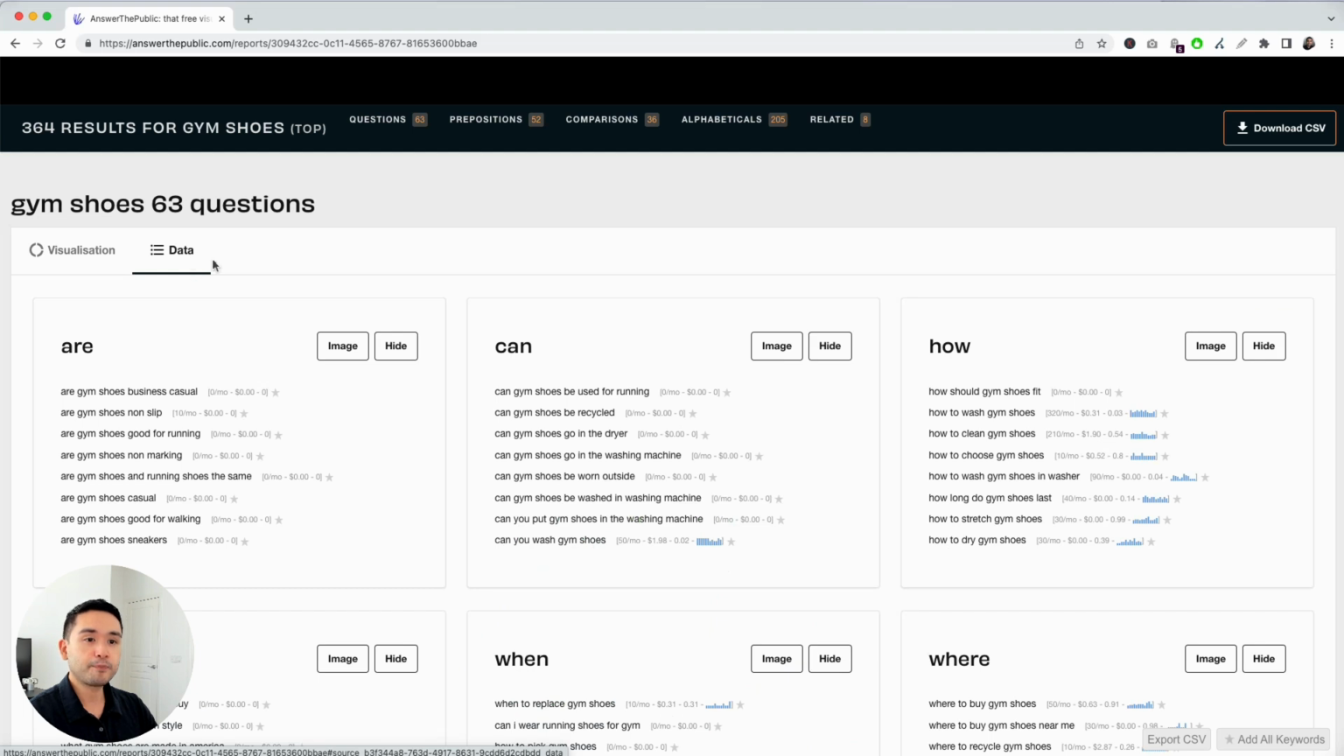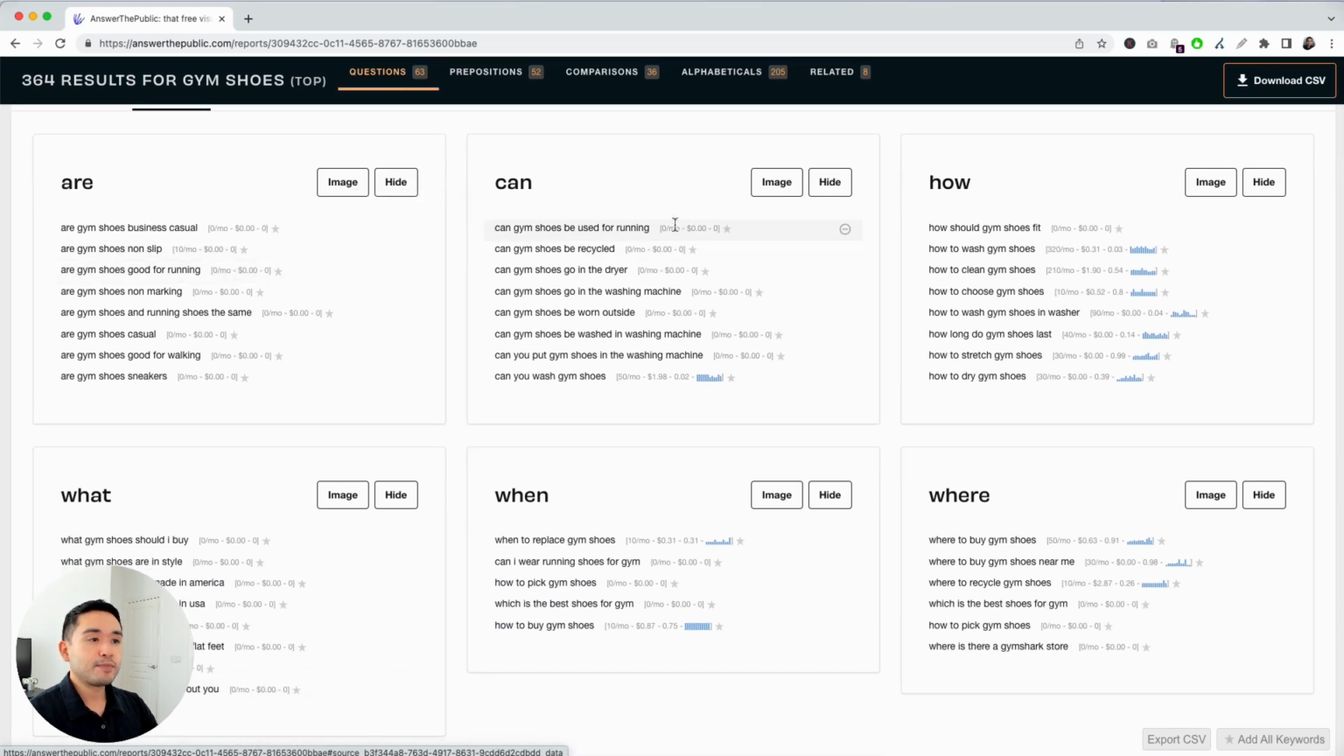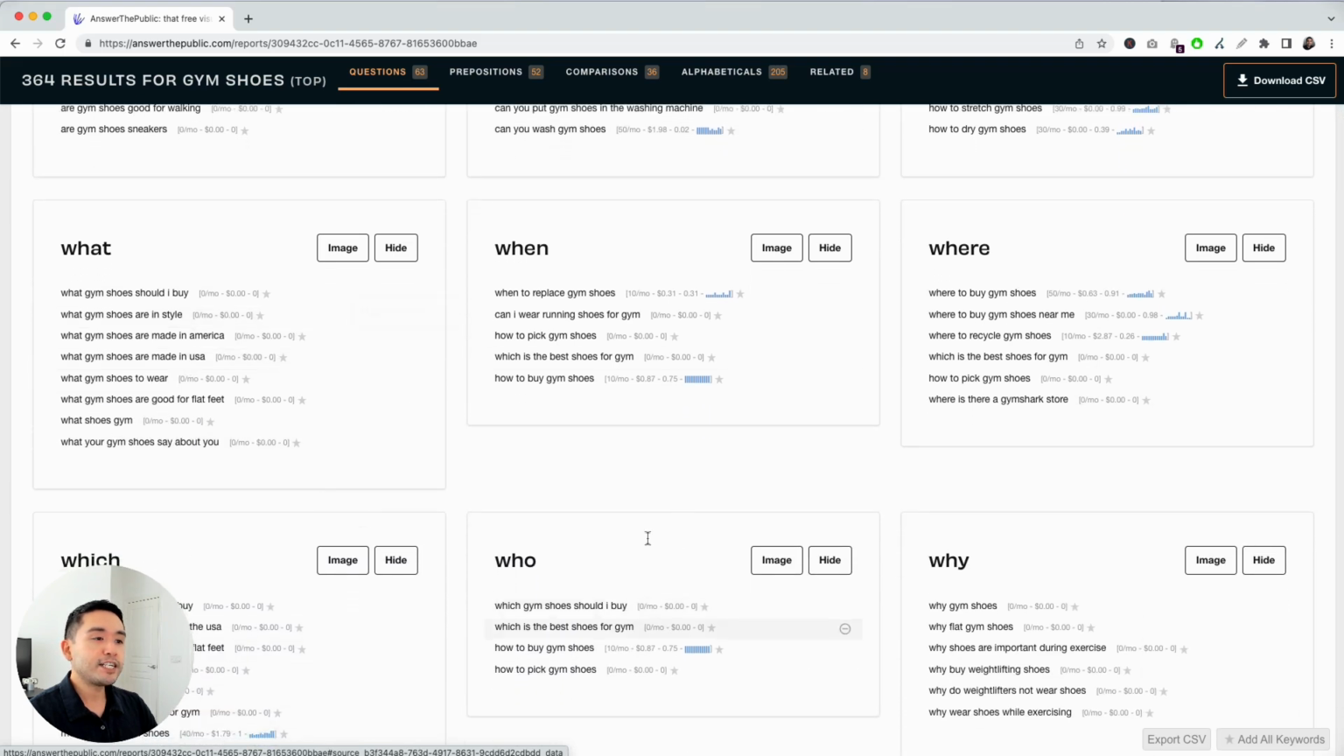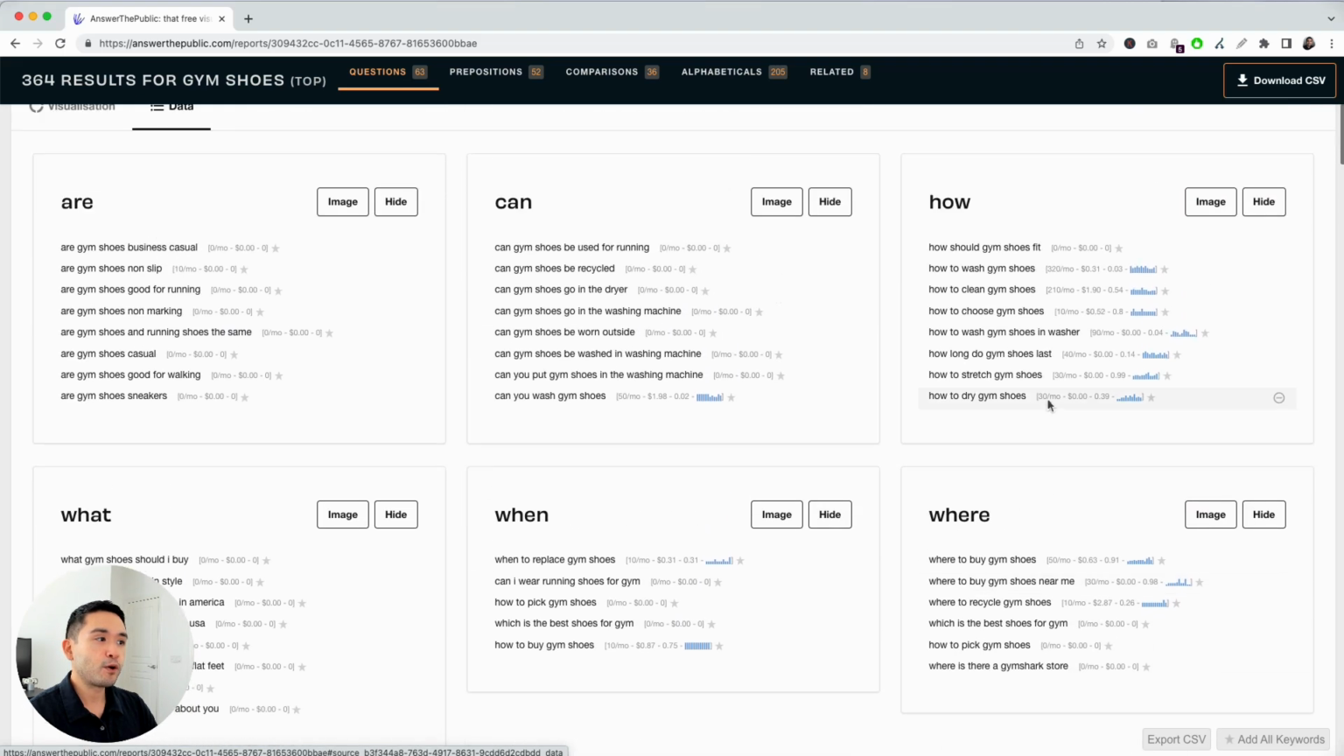Another thing that you can uncover is keyword level data within the data section. If you click on data, you can see the specific data for all of the keywords within each one of these cards. You can see the monthly search volume, the average cost per click, the competition score, and the monthly search trends over the past 12 months. If you hover over that graph, you can see the specific search volume for that specific month.